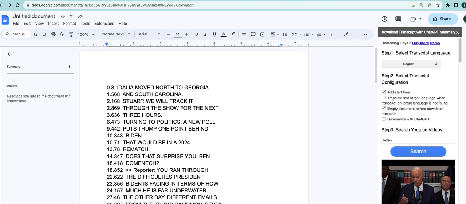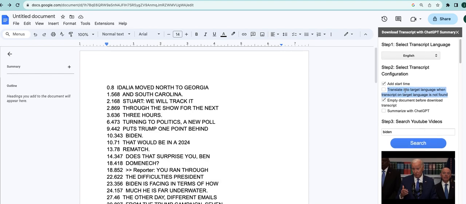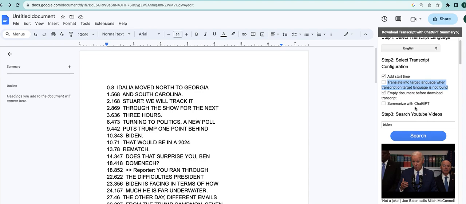So another cool feature of this add-on is the translation. Essentially, each transcript has multiple languages associated with it, but sometimes the target language is not found in the list. For example, one transcript only has French as the transcript language, but you want the target language as English. So in that case, you can use the translate into target language option.